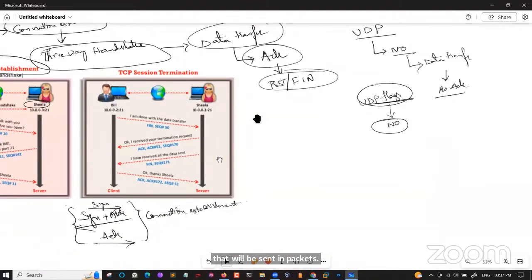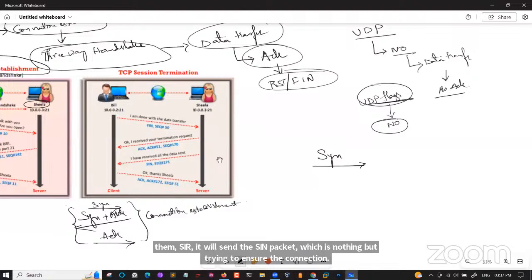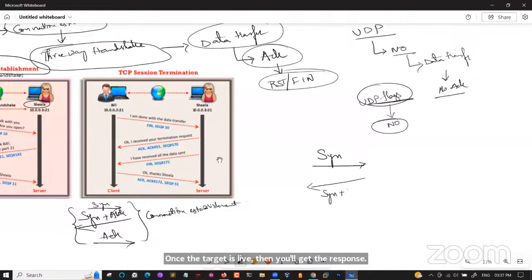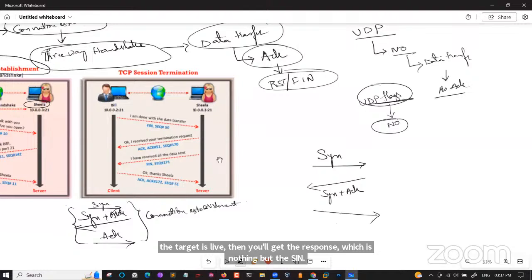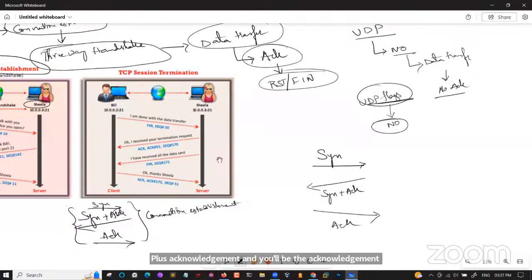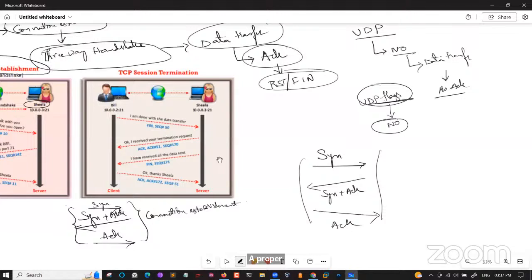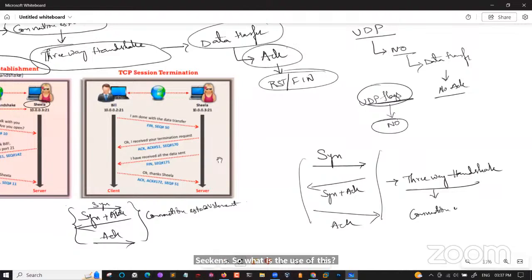So they'll ask you, what is the sequence of three-way handshake? You'll get a question also in exam. So just tell them, go with SYN. First, it will send the SYN packet, which is nothing but trying to initiate the connection. Once the target is live, then you'll get the response, which is the SYN plus acknowledgement. And you will give the acknowledgement that I'm connecting. So this is a proper three-way handshake sequence. Got it? So everyone remember the three-way handshake sequence: SYN, SYN-ACK, and ACK is the sequence. So what is the use of this three-way handshake? Connection establishment. Got it?